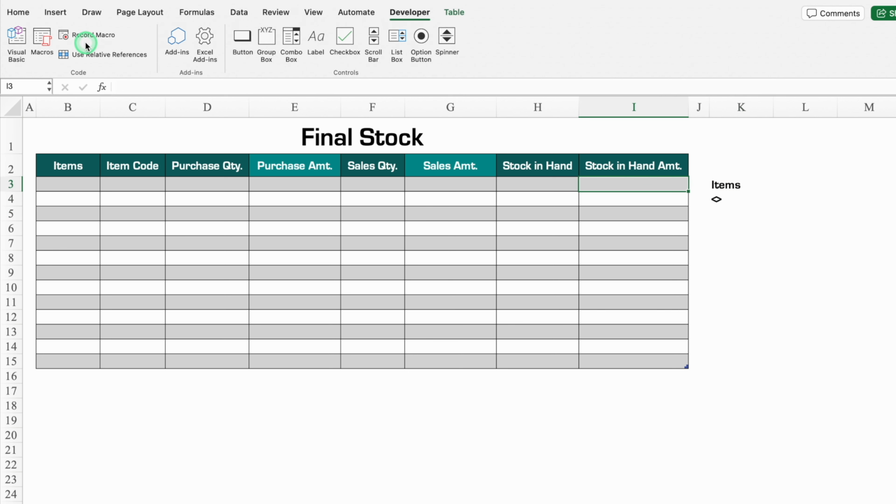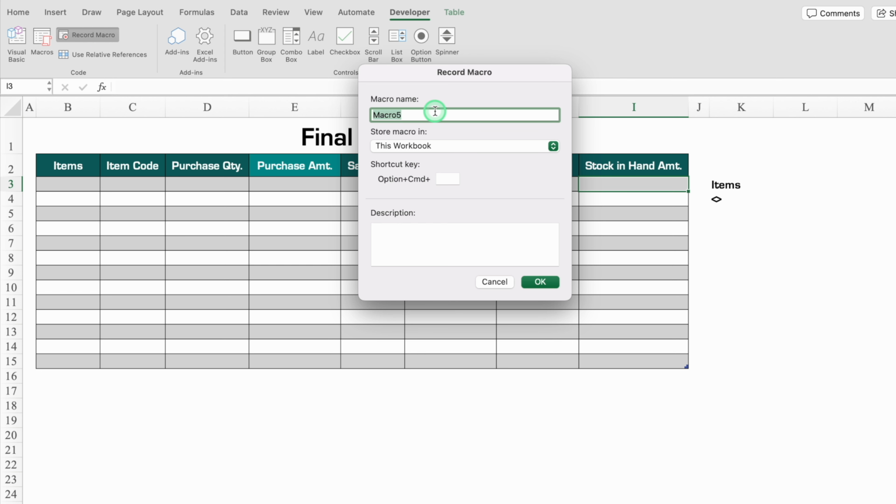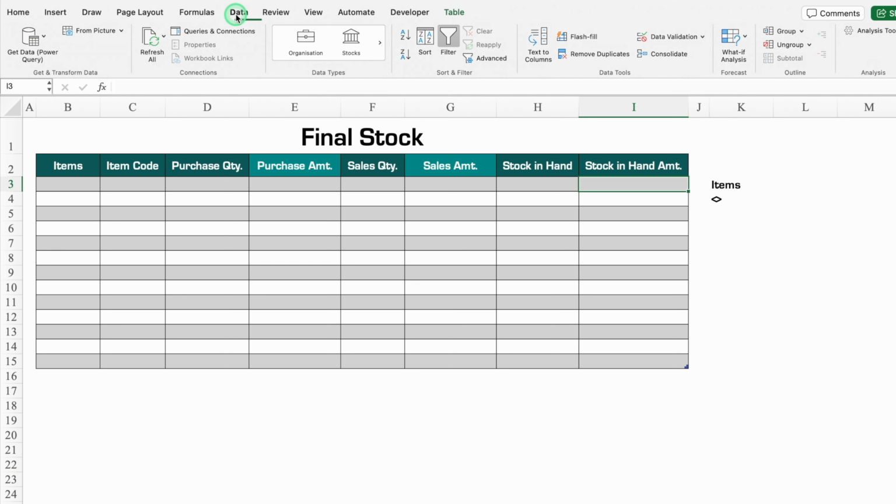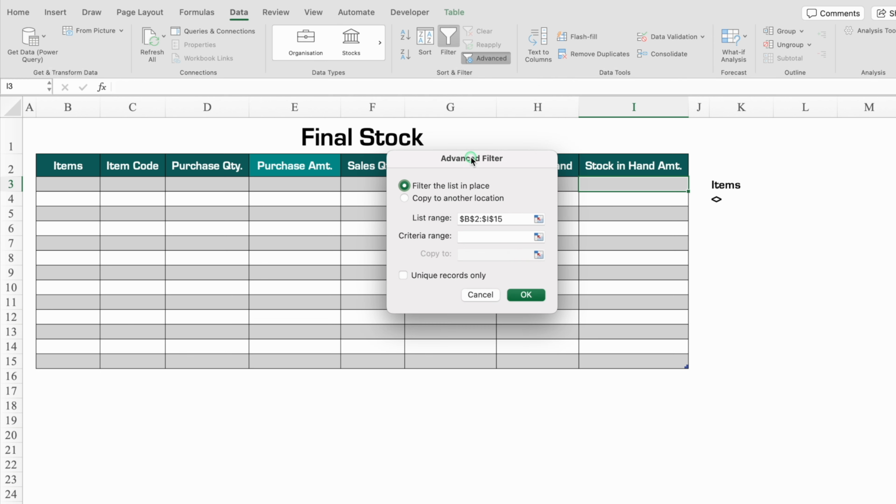We'll go to developer, record macro. We'll rename this as refresh and do OK. The recording of the macro got started. Now we will go to data. In the center we get the option of advanced filter. We'll click over here. We'll take this down.